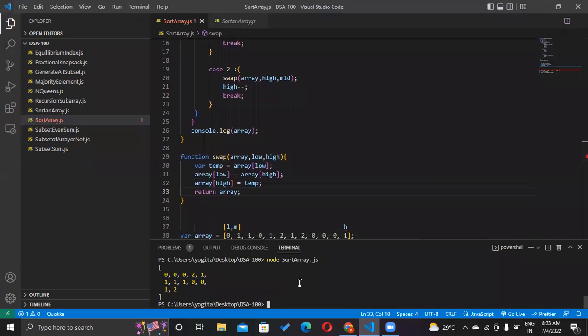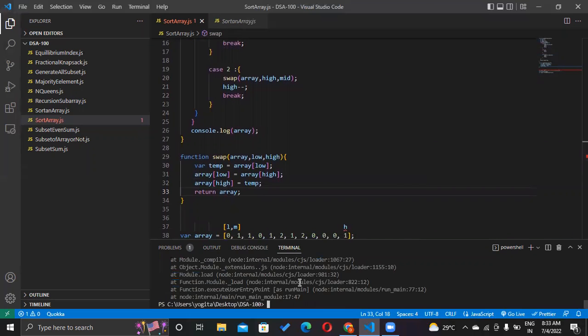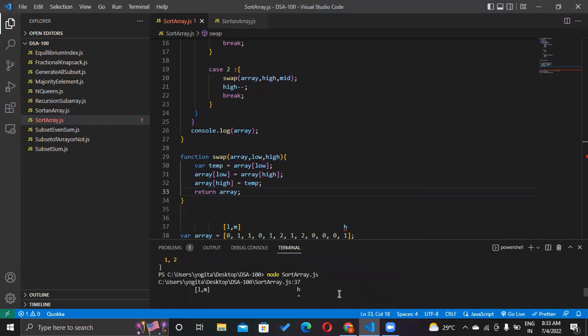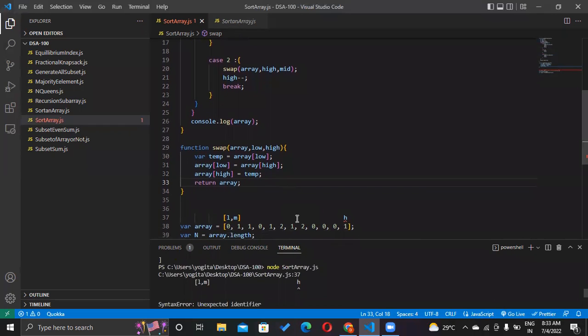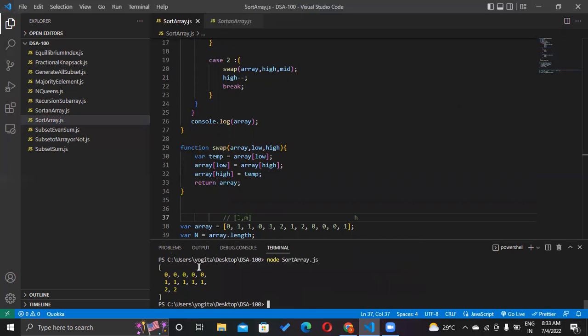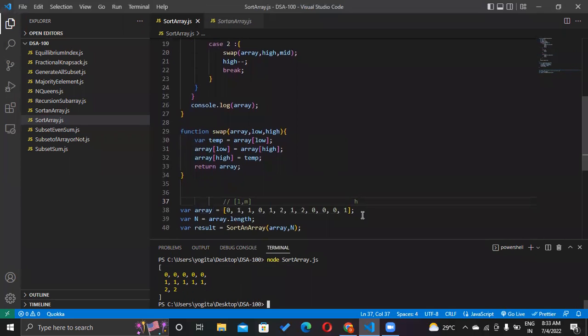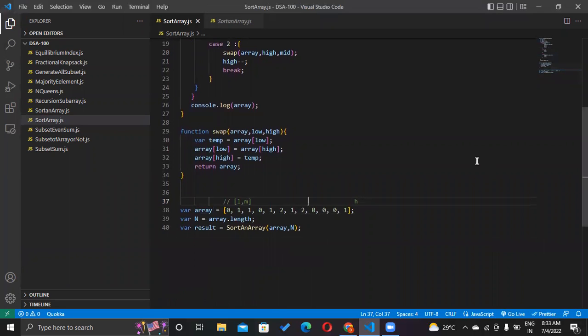Now let me run it and see what the issue is. Oh, okay. So you can see our array gets sorted: 0, 0, 0, 0, 1, 1, 1, 1, 2. Now I will explain what we are trying to do here.